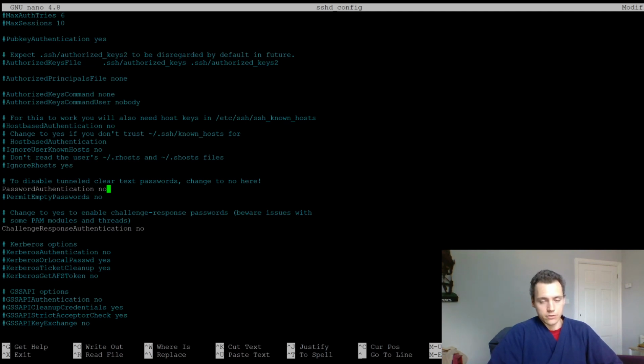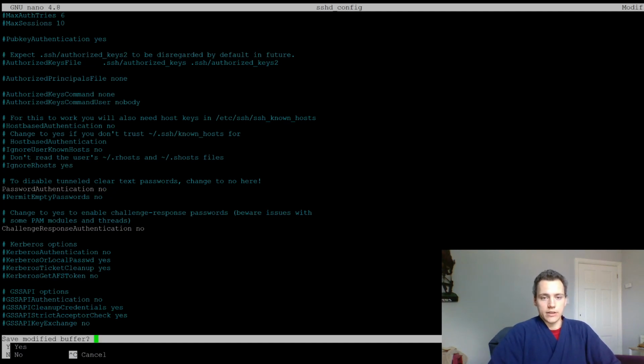This setup is pretty good. Changing the default SSH port and disabling password authentication. I think that's definitely a basic setup that everyone should do. But there are always more things you can add to your security.